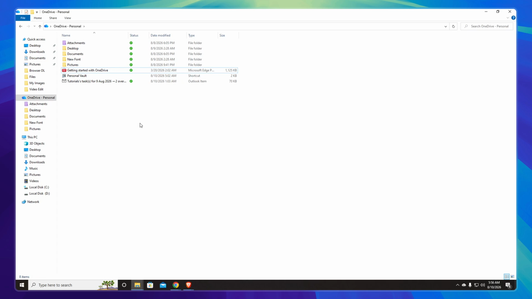And that's it. You've successfully configured your file to be saved on your computer rather than just in OneDrive, giving you reliable offline access whenever you need it.